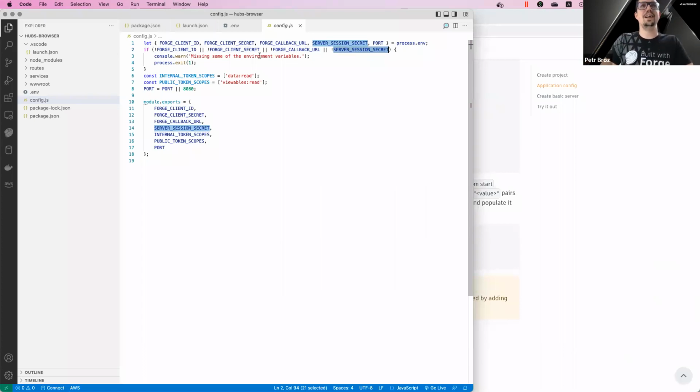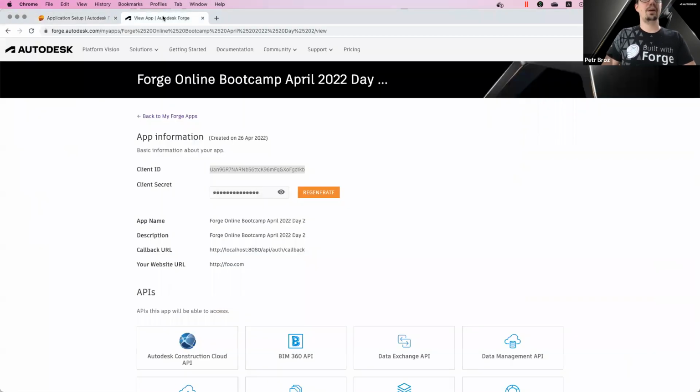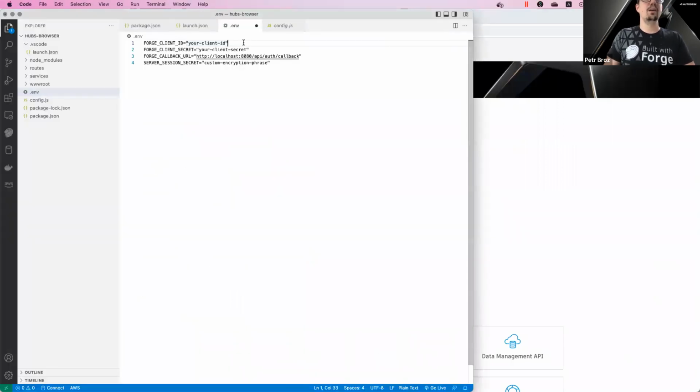So let's define these 4 required environment variables in our .env file. Some client ID. For that, I'm going to have to go back to my application that I created today. So client ID I can copy over. You don't have to use the double quotes. I think those are only needed if you wanted to use some special characters.